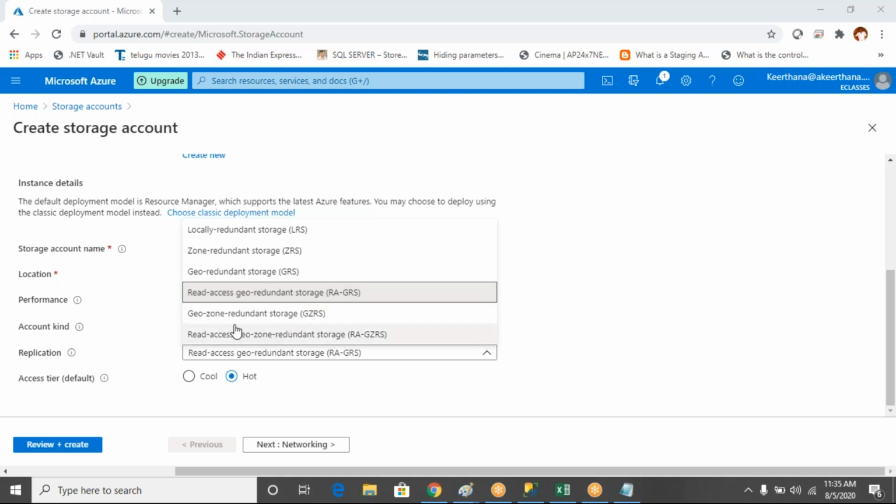Then coming to geo zone redundant storage, this is also a different region, different geolocations. It will again maintain 6 copies of the data. The first 3 copies are in one particular geographical location within different zones, and the second 3 copies will be in a different geographical location in different zones. But the secondary copy is not available immediately. If you want to make that available, you need to go to the read access geo zone redundant storage.